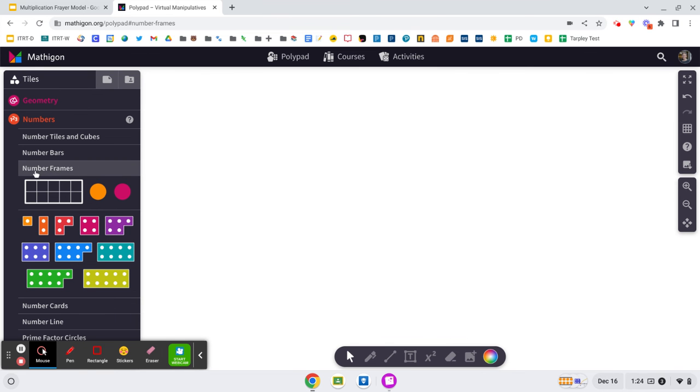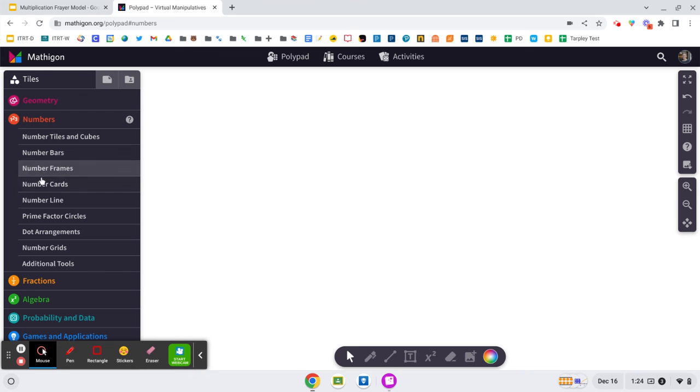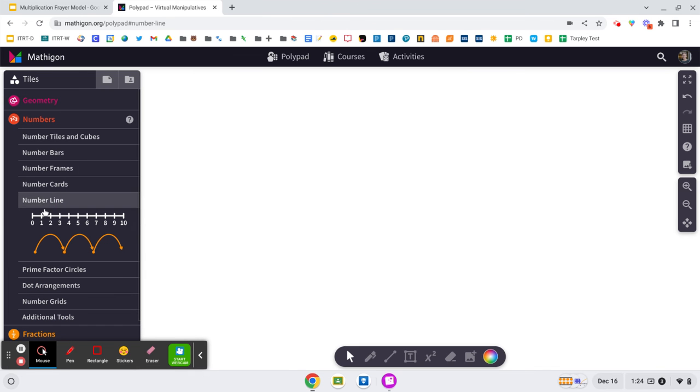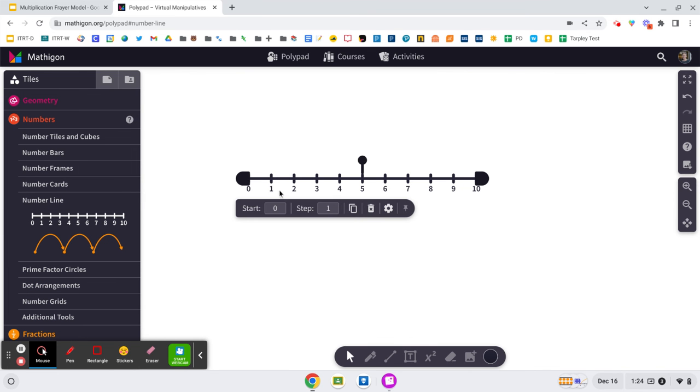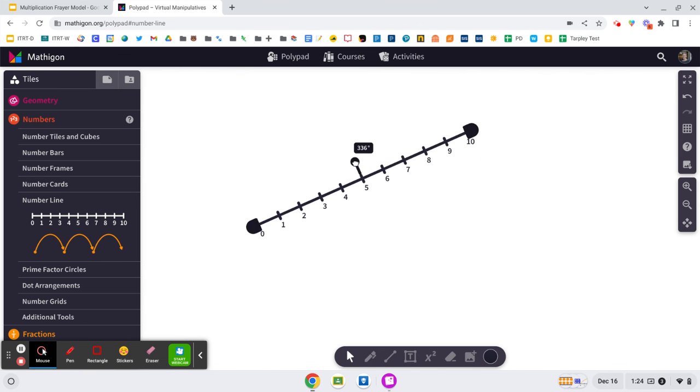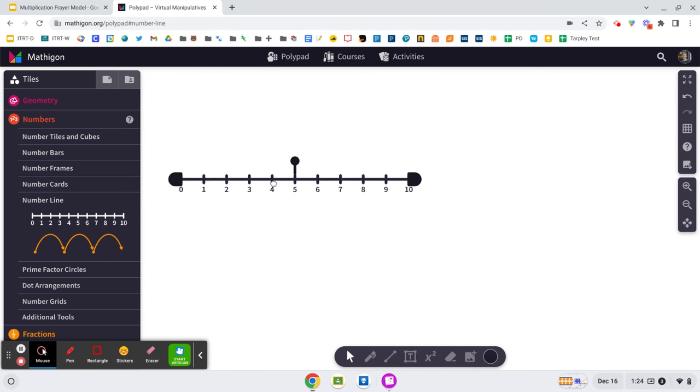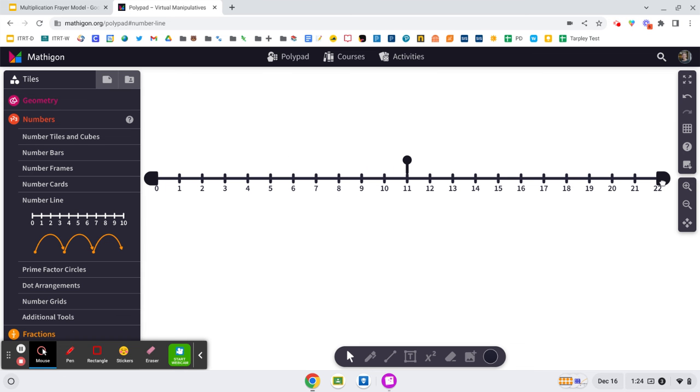If you click right here on the words number frames, it'll shrink that choice, and I'm going to slide down to number line, and pull out a number line. You might notice that the range of this right now is only from 0 to 10. You can move the number line just by grabbing it and sliding, and you can extend it, but you'll notice at some point it's going to hit a maximum that you can't make it bigger than because of the screen.